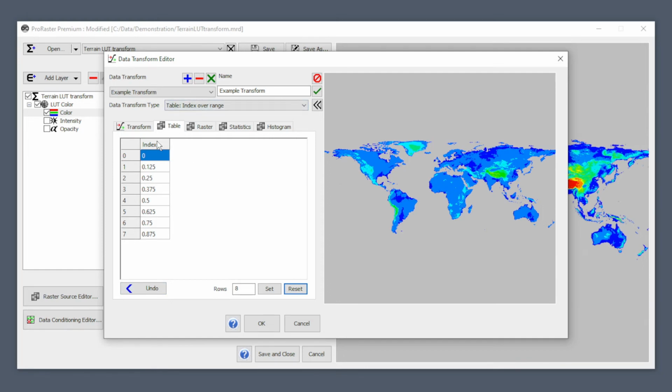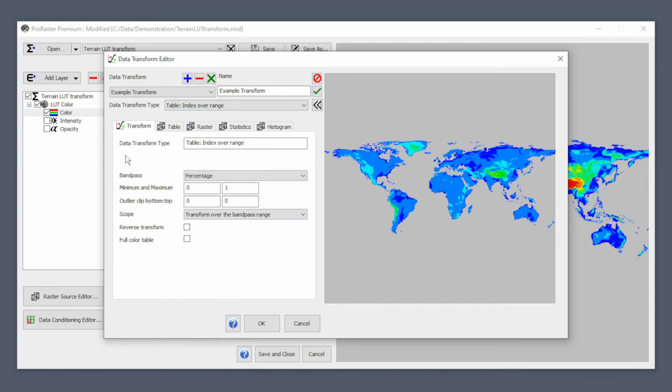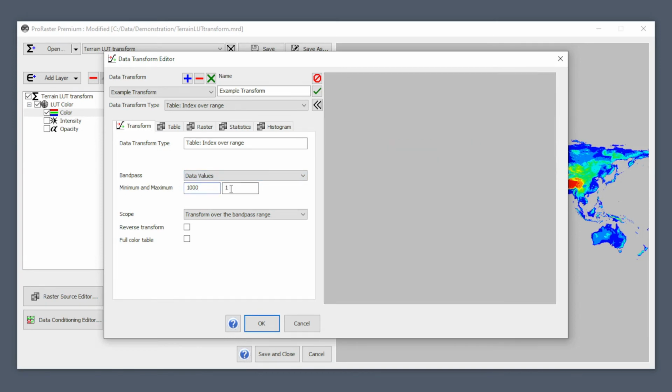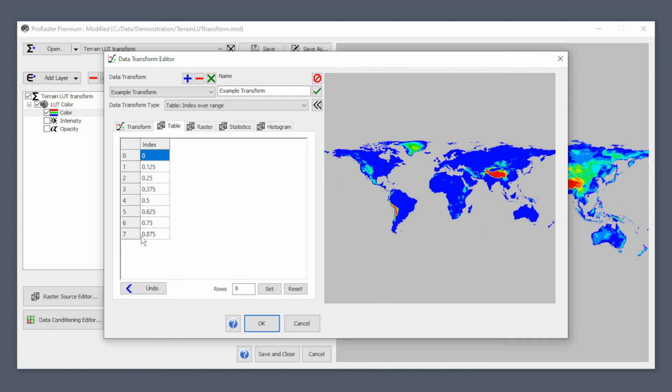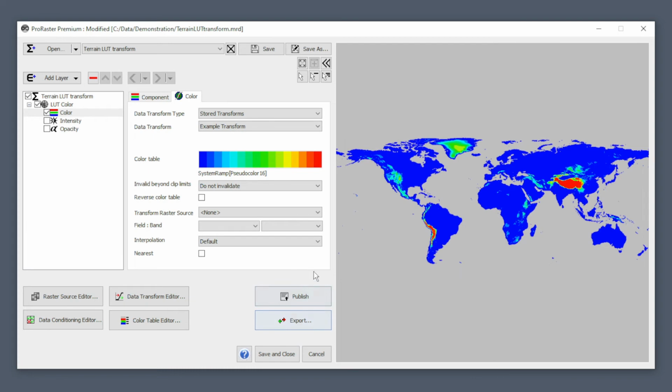So we have an index over range, so we need to specify what the range is. I might do that in data values. So I'm going to go from 1,000 to 4,000 meters. We're looking at a terrain data set. And then over here we have 8 colors spread over the color table. So let's just go OK.